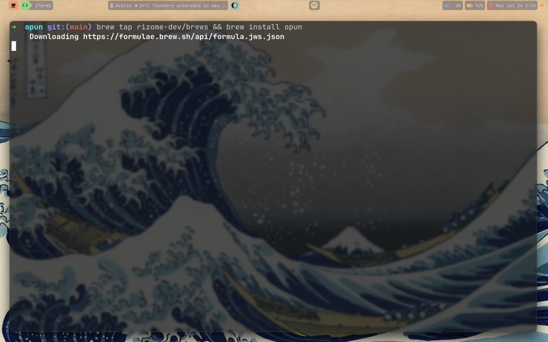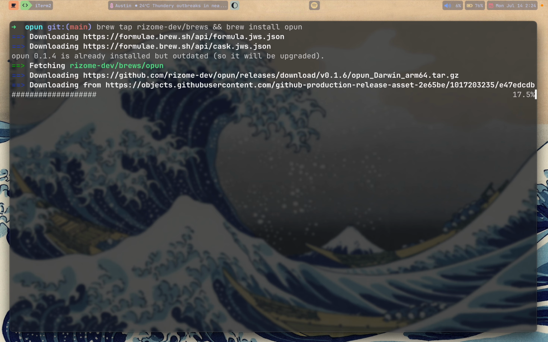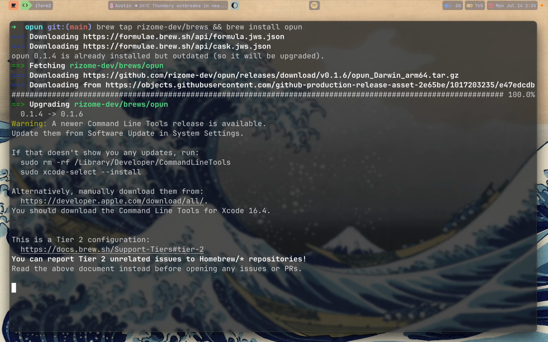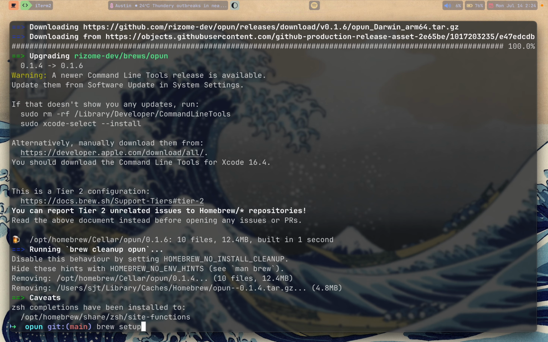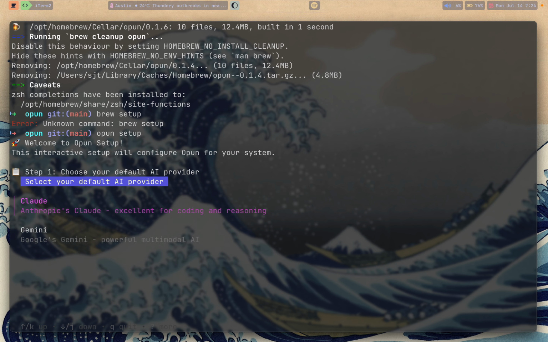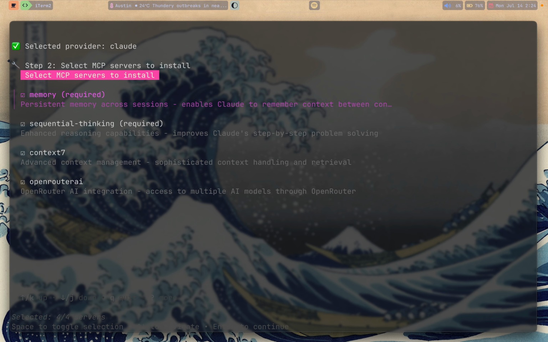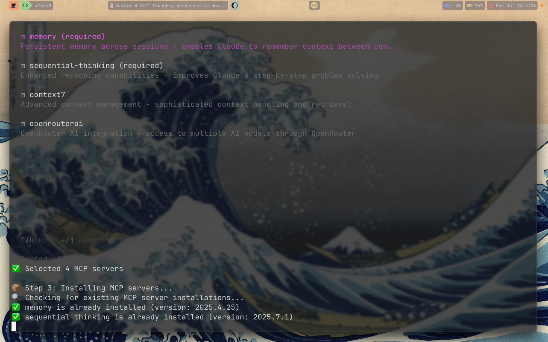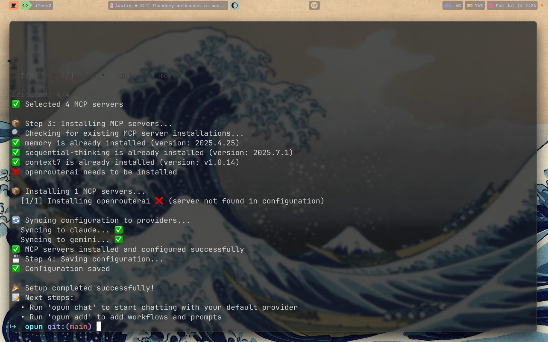Once you do so, you'll want to set up your default provider. So we're going to run the brew setup command, or no, the open setup command. Select our default provider and then select our default MCP servers to install. That'll install those 3 MCP servers for every single project that we now initiate.